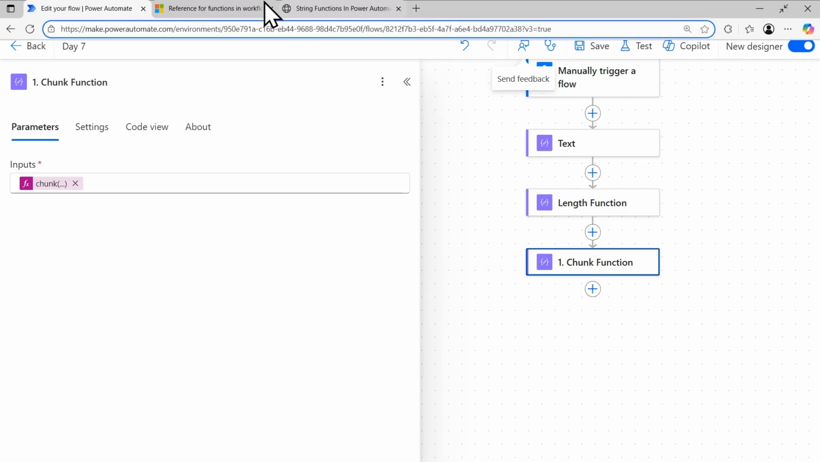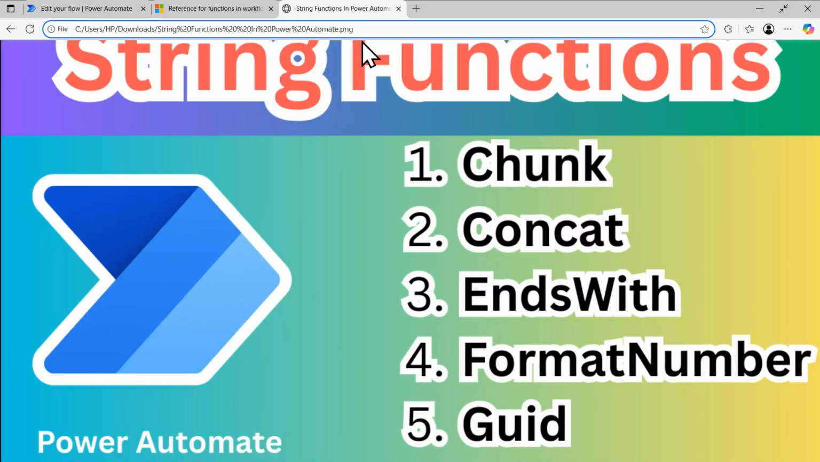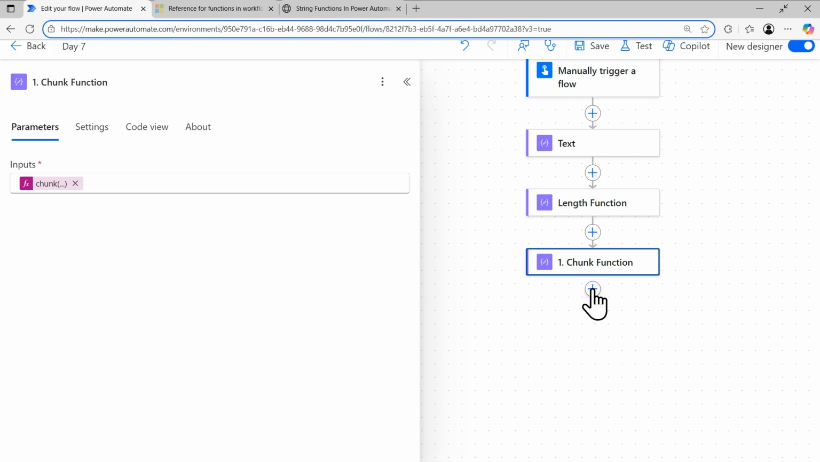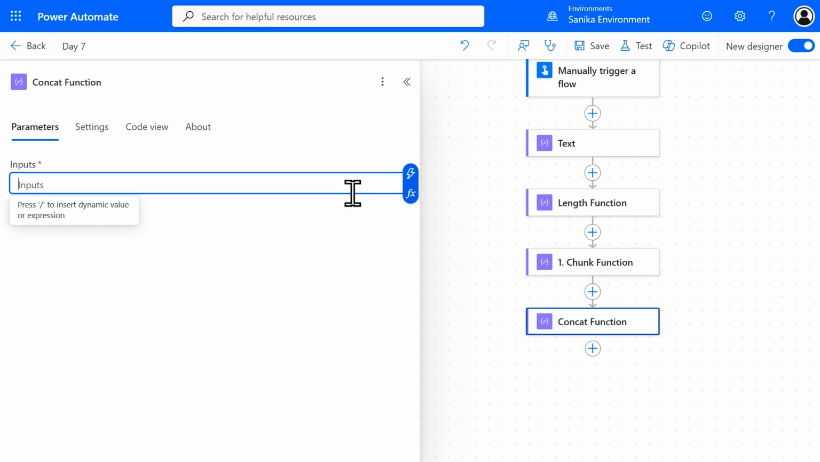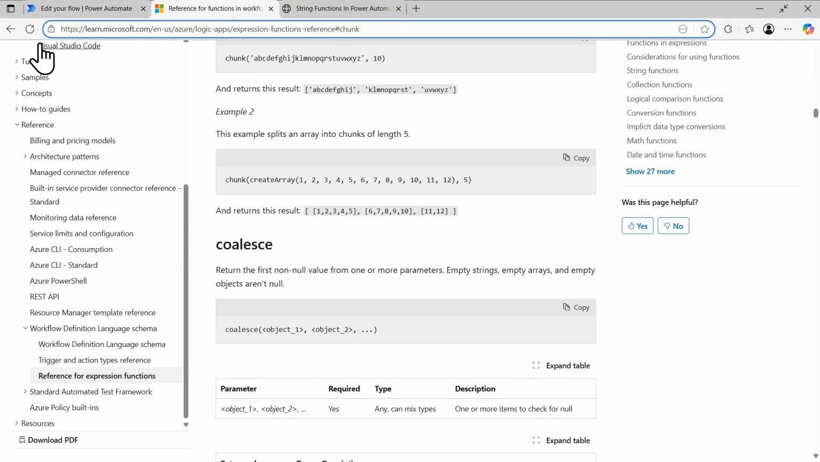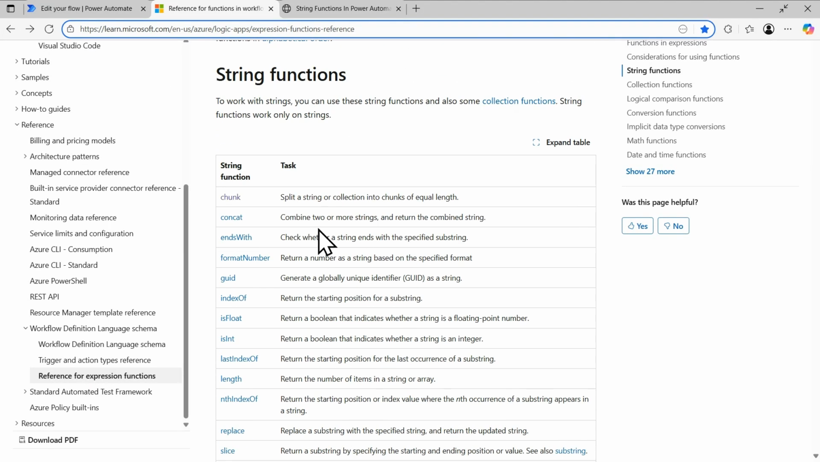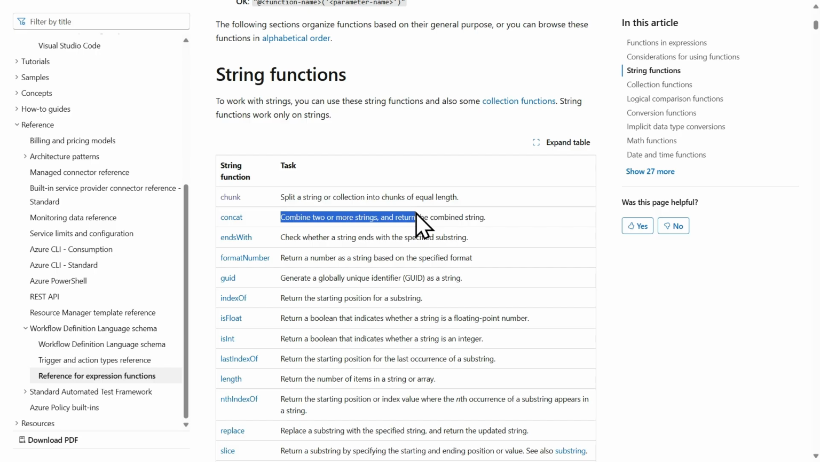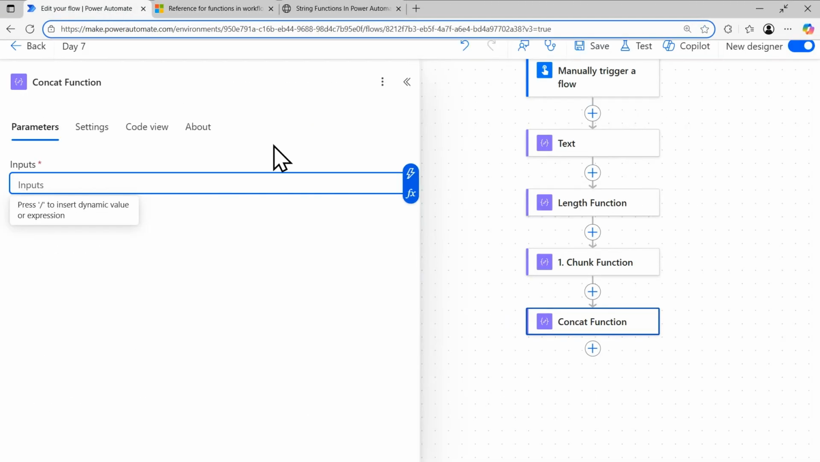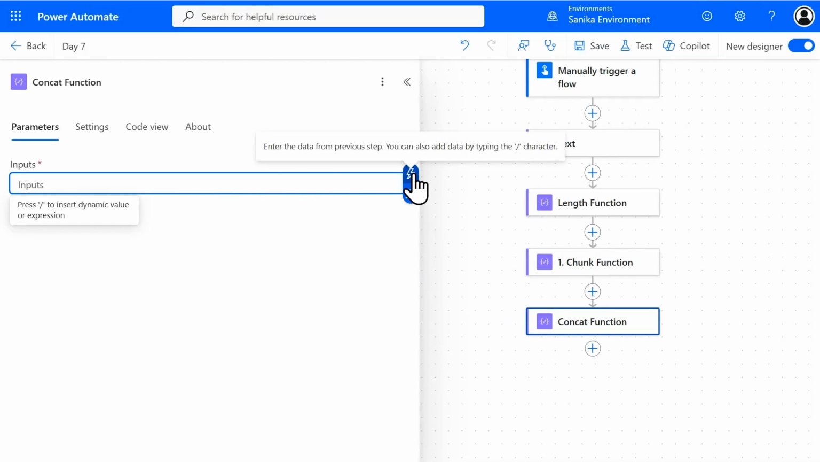Let's go for our second function, concat. Basically friends, the concat function is used to combine strings simply. Let's go to the Microsoft documentation and see what they have mentioned. It helps us combine two or more strings and return a combined string only. So output also we will get as a string only. It is very simple.